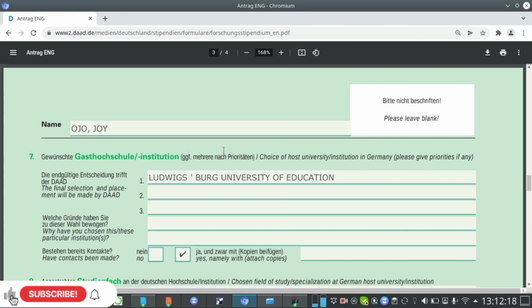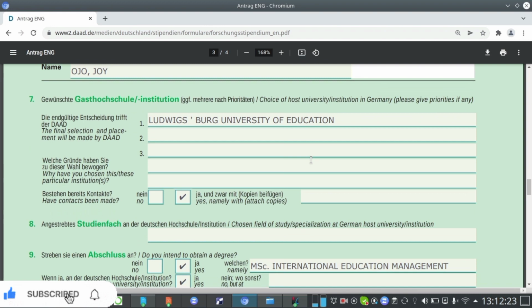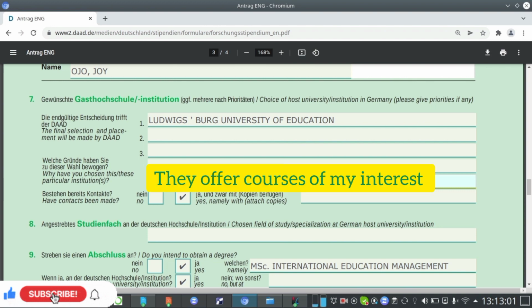For number 7, they're asking you the choice of host university in Germany. If you are applying to more than one, you have to put them here according to your priority. Your first choice should be in number 1, your second choice in number 2, and the third choice in number 3. In this other part, they're asking why you have chosen this university, in a particular order. If you have chosen more than one university, you can simply write they offer the courses of my interest. That is enough to fill in right here.